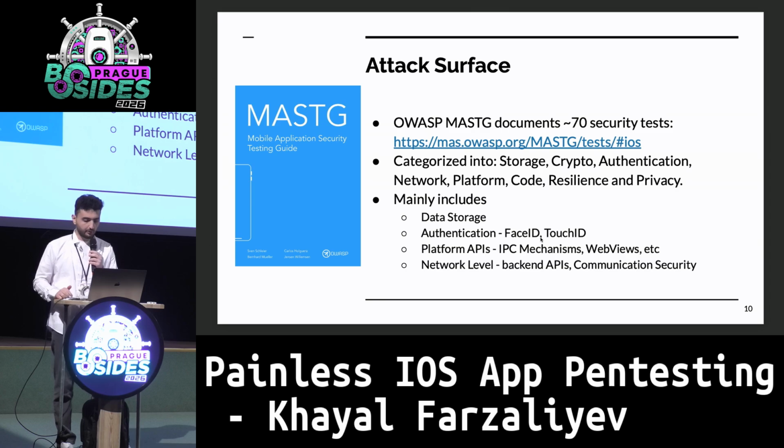Now, faced with all that security, where do we look for problems? Fortunately, we don't need to invent this from scratch. The OWASP Foundation maintains a guide called the Mobile Application Security Testing Guide. You can find it at this link. The MASTG documents around 70 security tests specifically for iOS, and they fall into these categories: storage, crypto, authentication, network, platform, code resilience, and privacy.